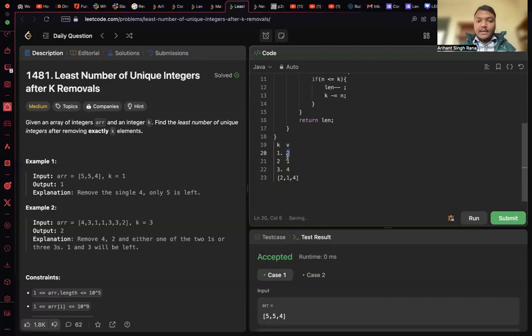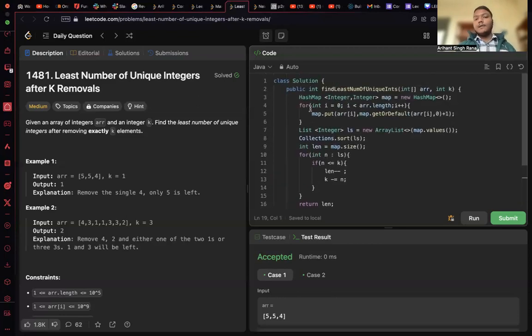As you see, these are the values inside the hash map. So it would create a new array list which would contain only the values that are available inside a hash map. After the hash map is created like this, I simply use collections.sort(ls), which would sort the array list in ascending order, which means that the frequency of the least arriving element would be at the first index, and the frequency of the element that is arriving the most would be at the last of the whole array.